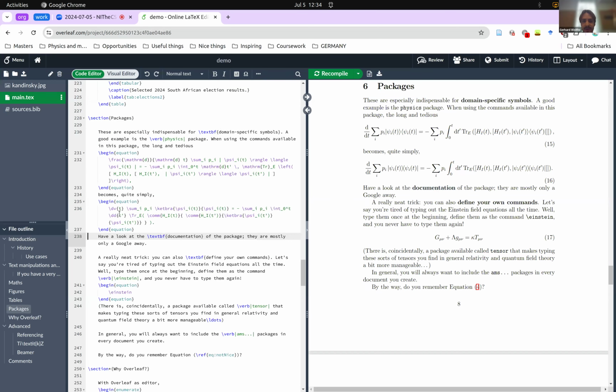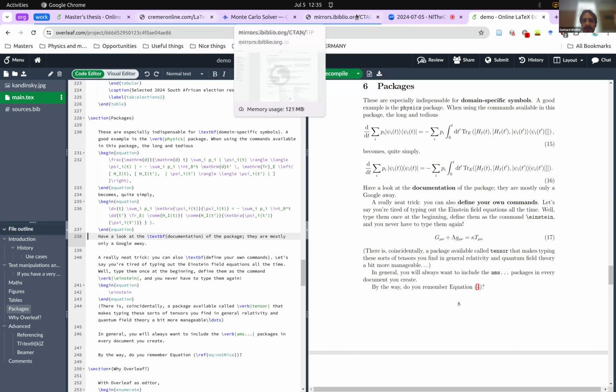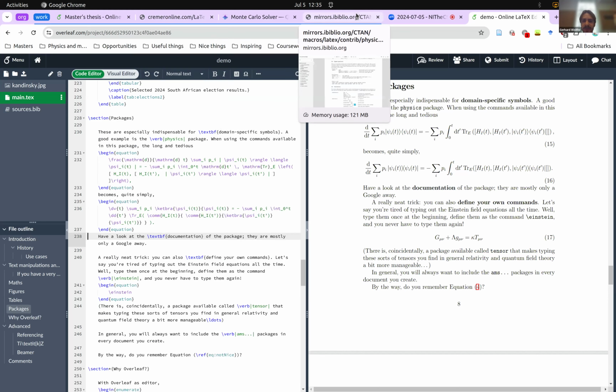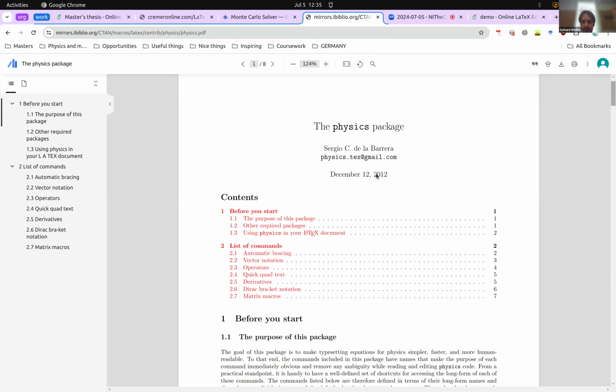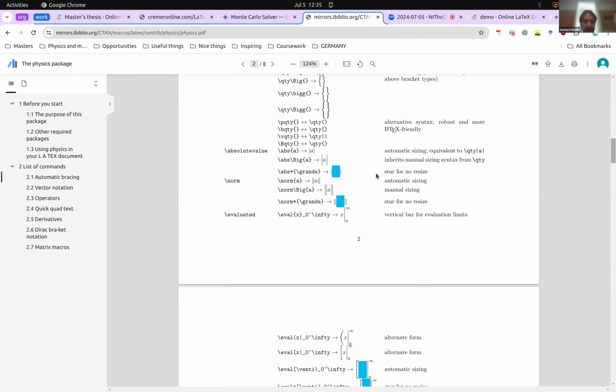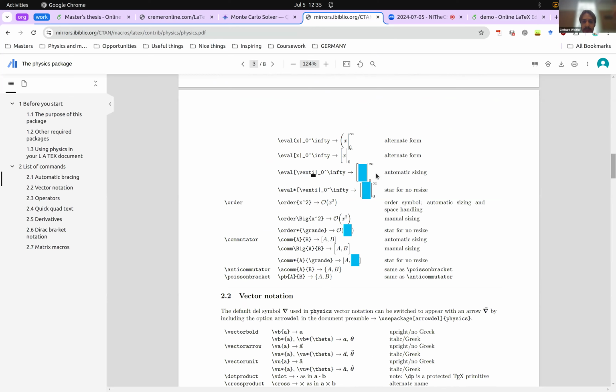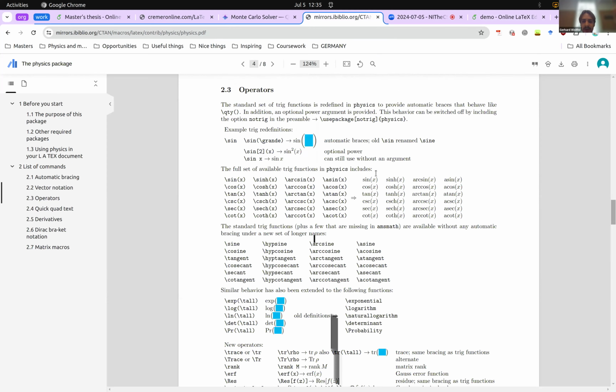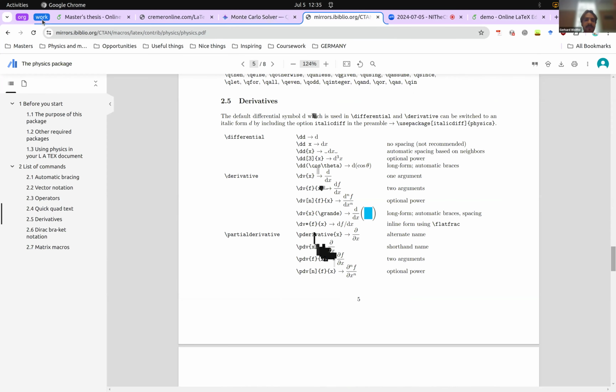And to see if a package is going to be useful for you, just look at the documentation. I actually have an example here of what documentation looks like. Here's the documentation for the physics package. And it just explains exactly to you how all the commands work. And there are examples, very easy to use.